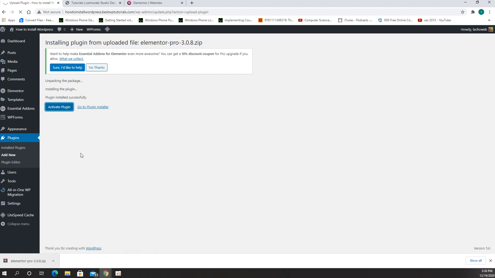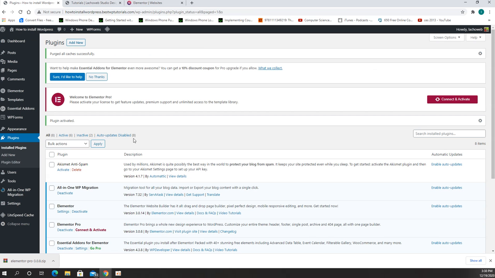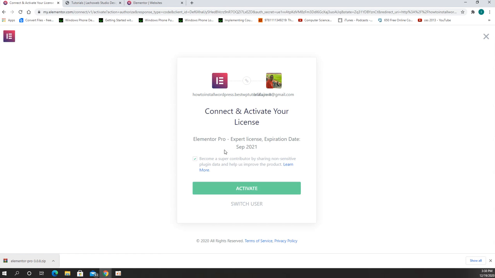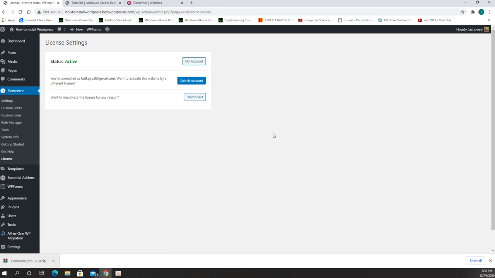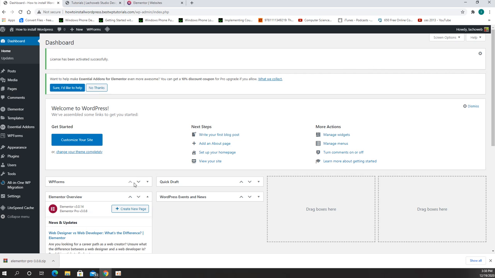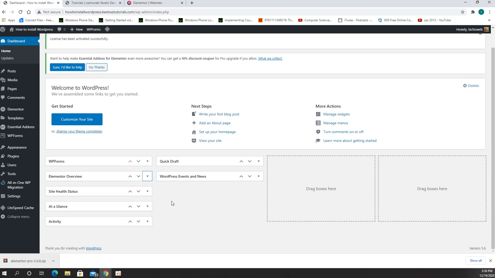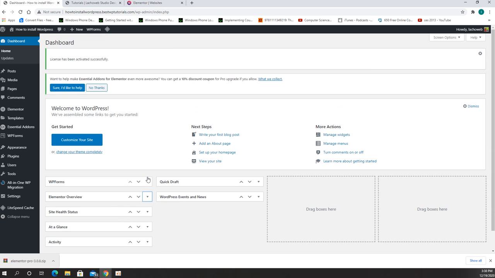Hit activate plugin. After the plugin is activated, it's gonna ask me to connect the Elementor with my account. I'm gonna click on this, and all what I need to do is to activate. After activated, it shows that the status is active, and this is the way how you can install the Elementor on your WordPress.